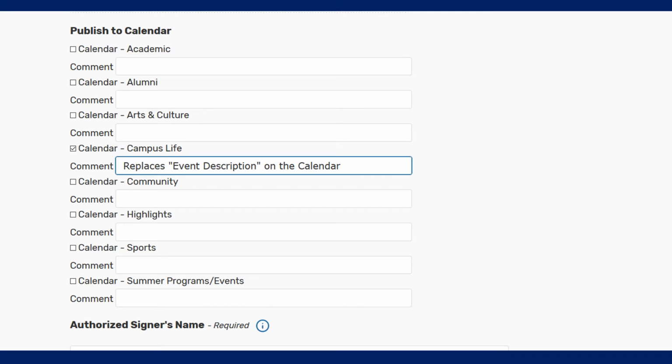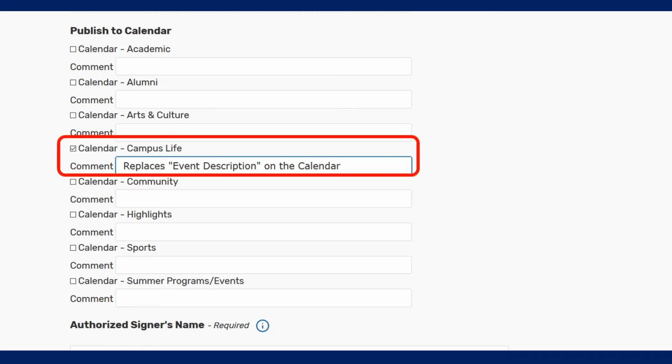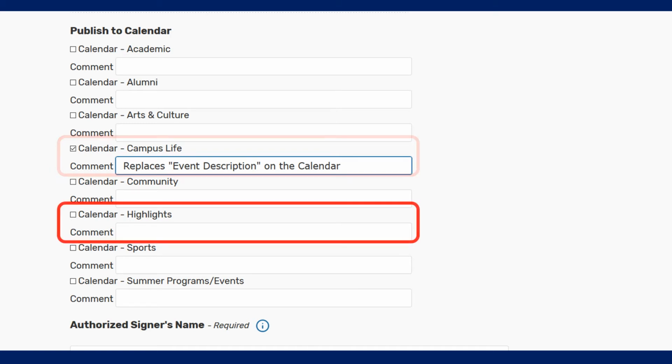Student groups should add all events to the Campus Life calendar. Choose other calendars as appropriate. Don't select every calendar just to maximize visibility. Only add your event to the highlights calendar if it is a major event with widespread appeal.